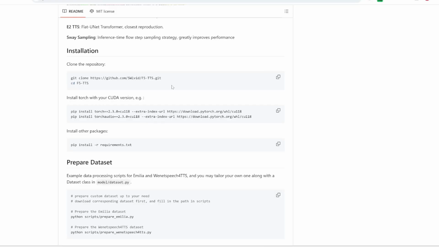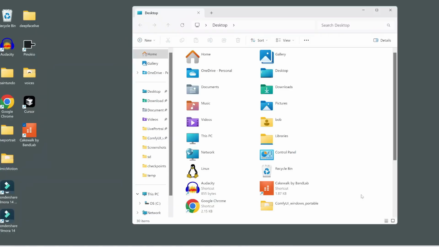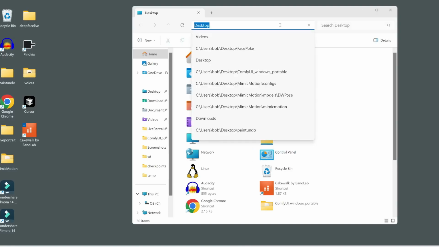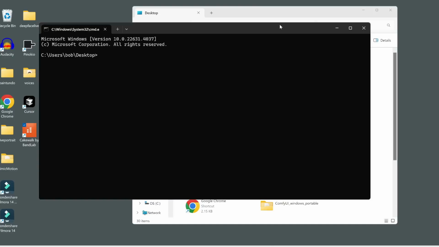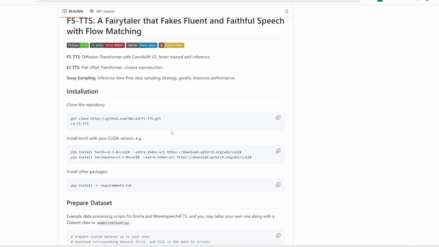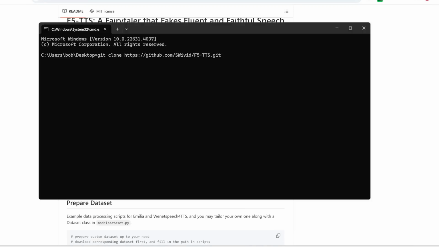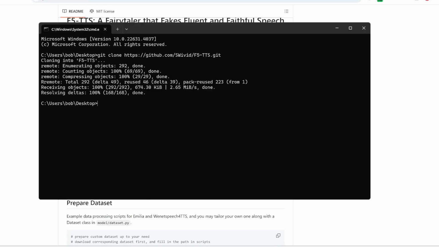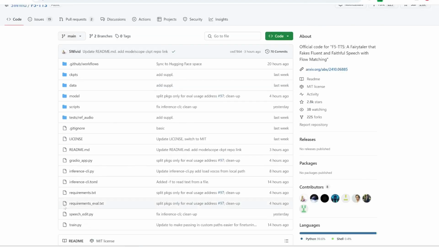Alright, so assuming you have Git installed on your computer, first of all, go to whichever location you want to have this installed. For me, I'm going to install it on my desktop, so I'm going to go to desktop, and then at the top bar here, type in cmd. And this will open up command prompt with the current folder as desktop. So let's open this back up. I'm going to copy this first line, and then paste it in here. Perfect. So this is basically cloning this repository into a folder on my desktop.